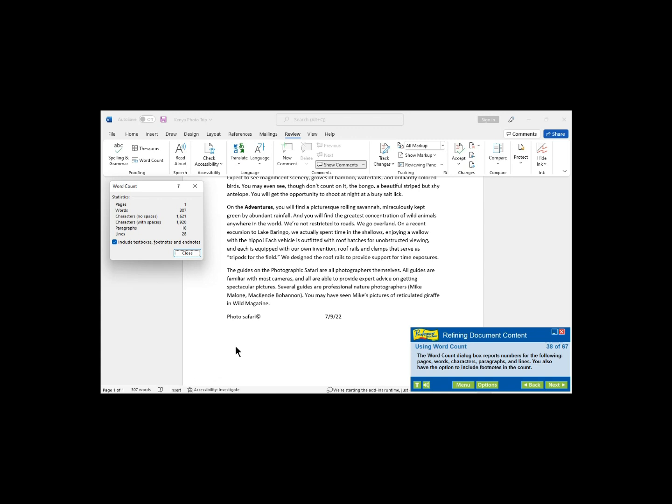The word count dialog box reports numbers for the following: pages, words, characters, paragraphs, and lines. You also have the option to include footnotes in the count. Next, you're going to work with another feature for tracking information about your document. So close the dialog box.